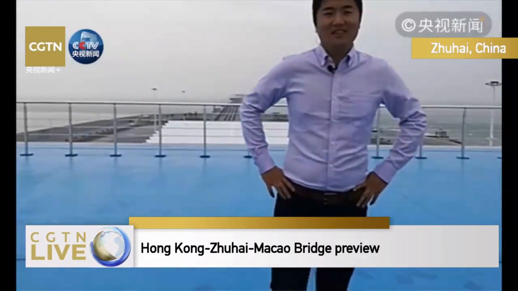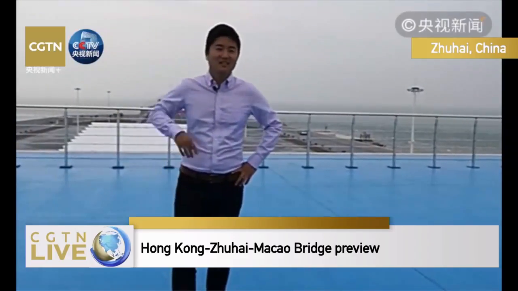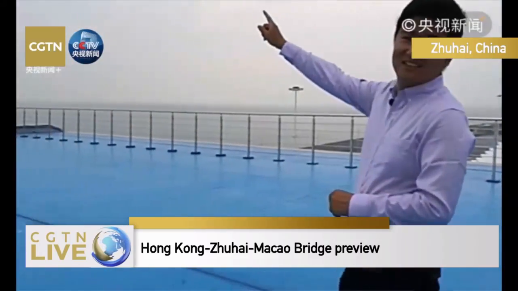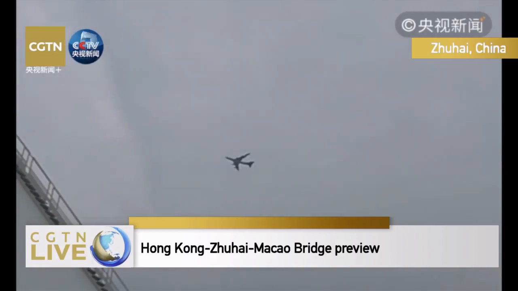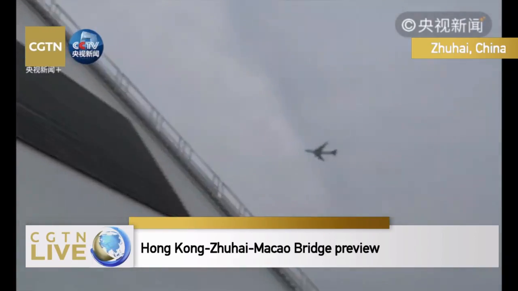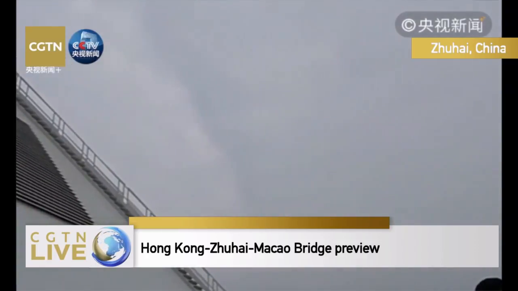Has a great view, isn't it? This is the highest point of the bridge. You can see airplanes traveling by. Almost, you can feel that it's within a touch of your hands.